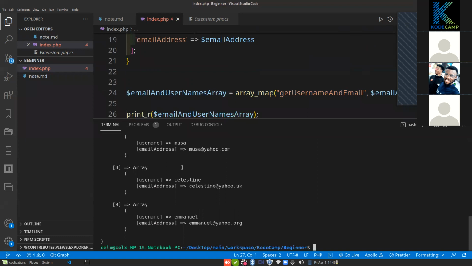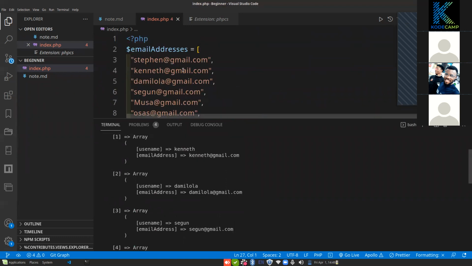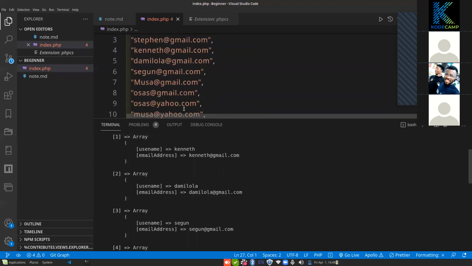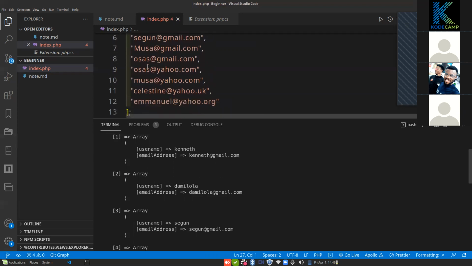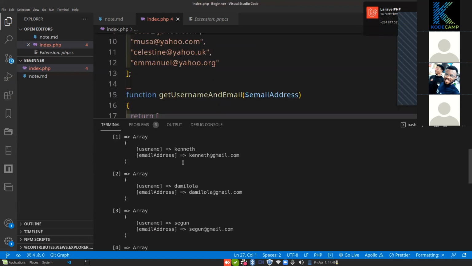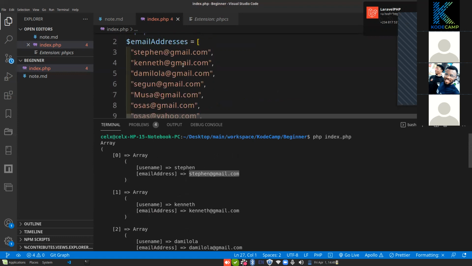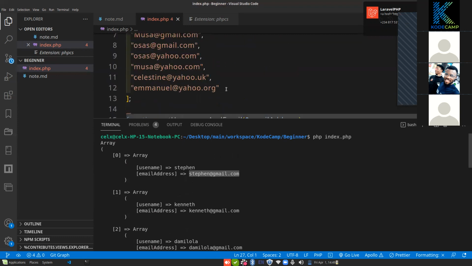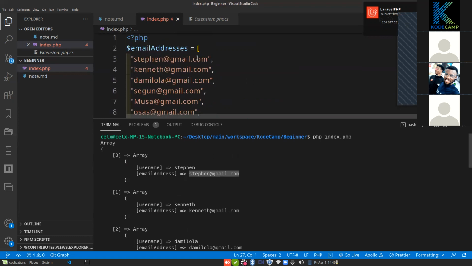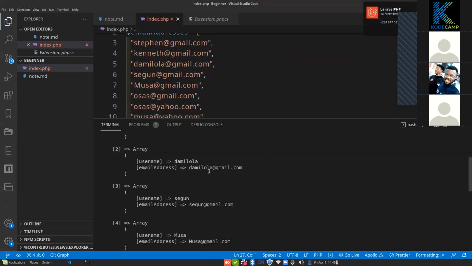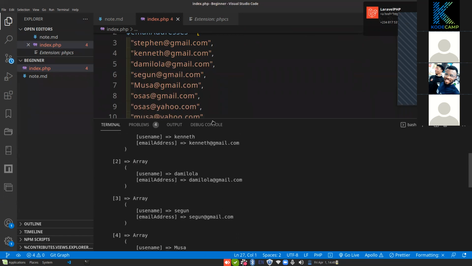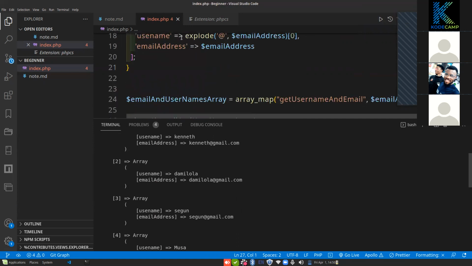Now, if you count this, we have about 10 elements here. 1, 2, 3, 4, 5, 6, 7, 8, 9, 10. All right. Now you see the first one is Steven. Now if you look here, you can see Steven. The next one is Kenneth. The third iteration is Damilola. Then the fourth iteration is Shegun. Now you understand. For the array method, each iteration does what?